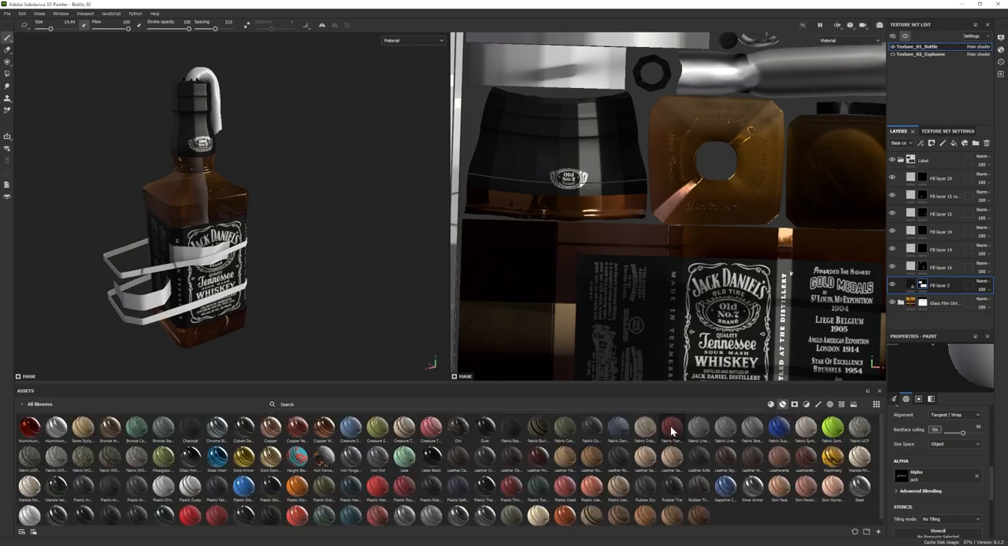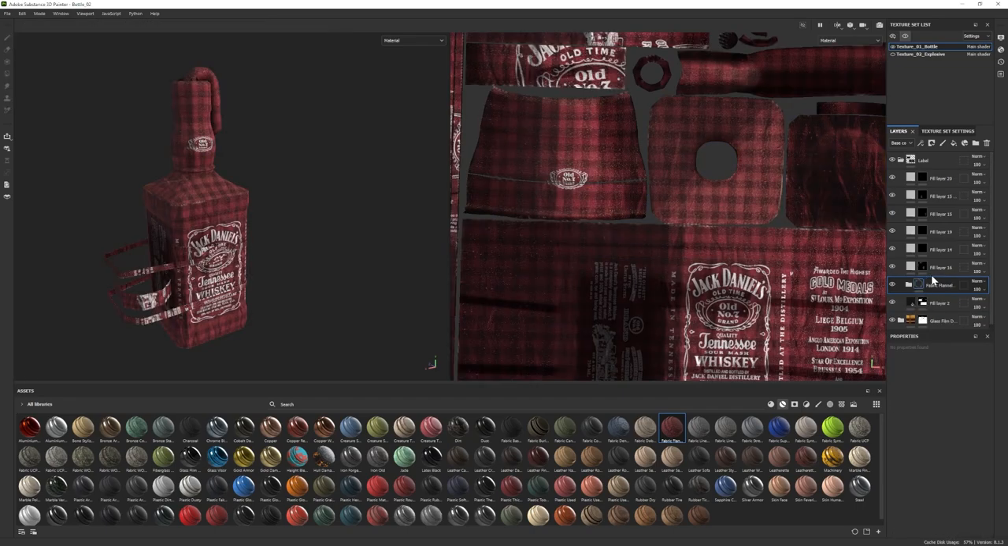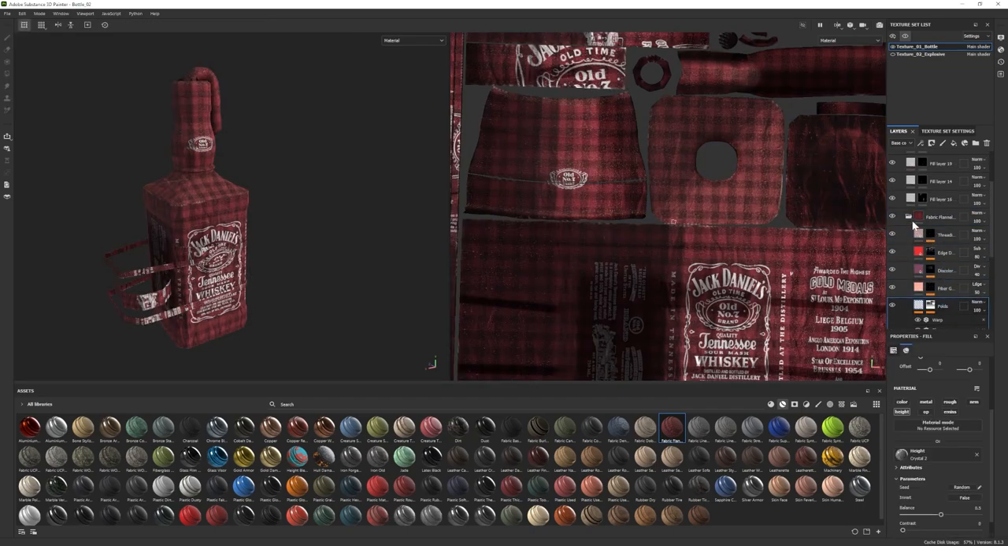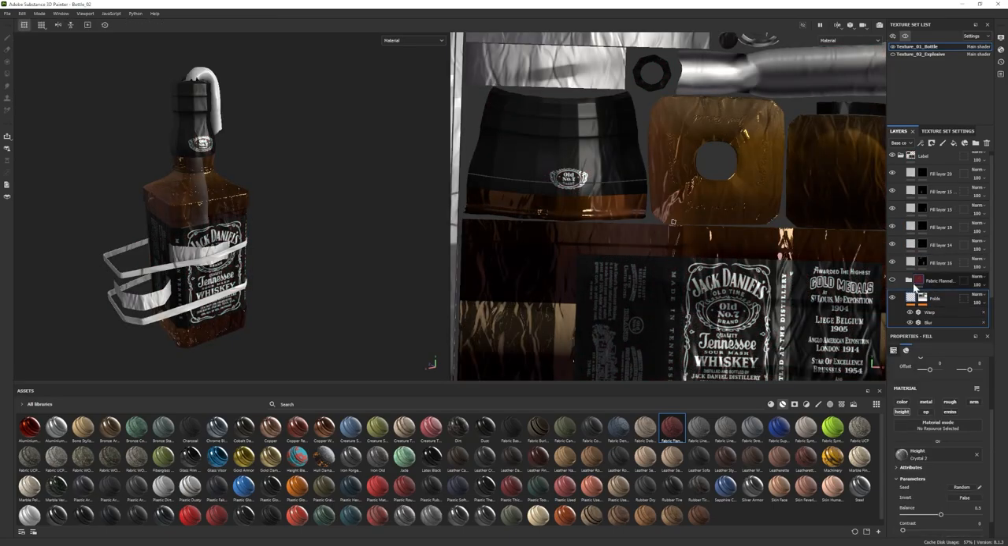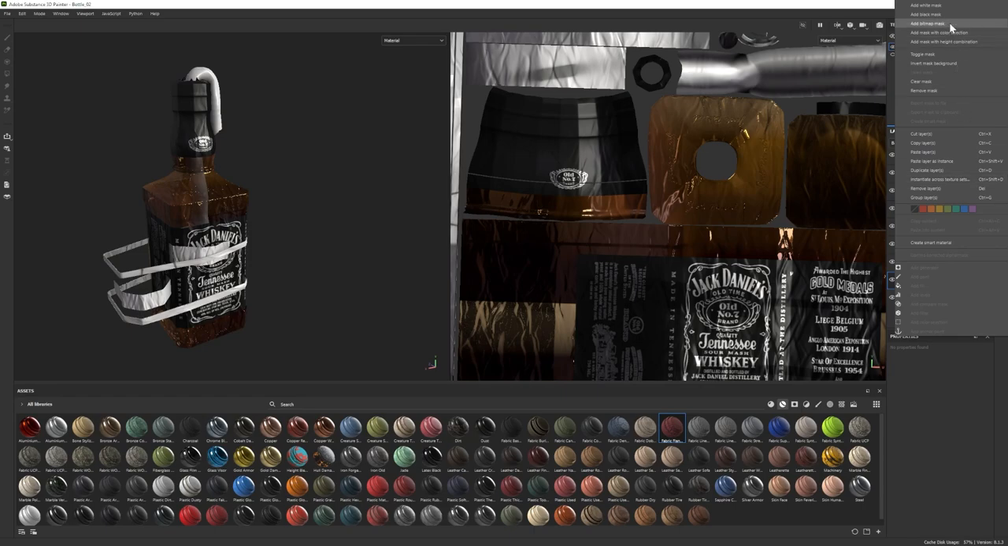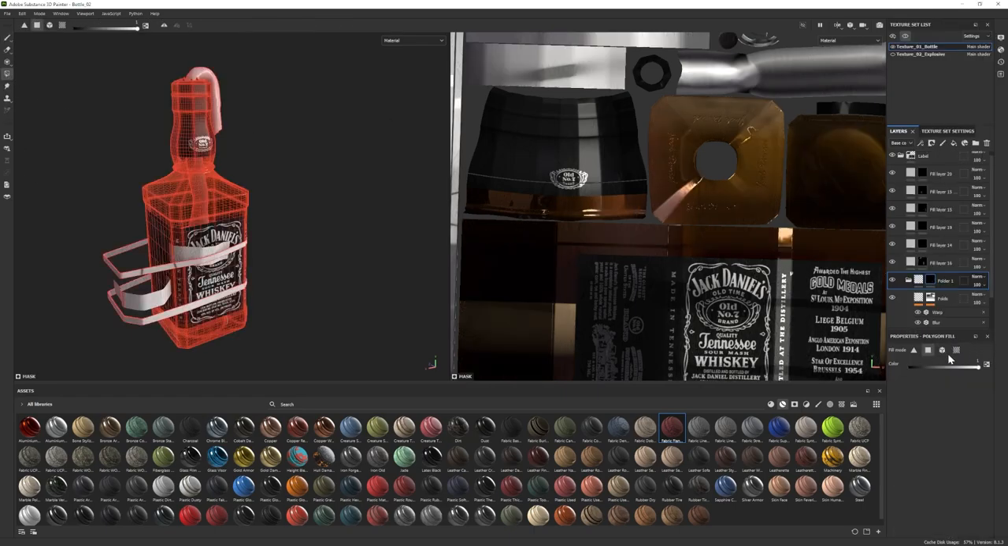So what we're going to do is take advantage of those smart materials. I'm going to use that flannel material that comes with Substance Painter. We're going to take that folding effect that's in there and I'm going to paste that onto my object. Now I can delete the other flannel material folder that I have, so I only have that folding effect. I can put that in its own folder, right click, set it to a black mask, and I can assign it to that specific black mesh that's on the top of my bottle.